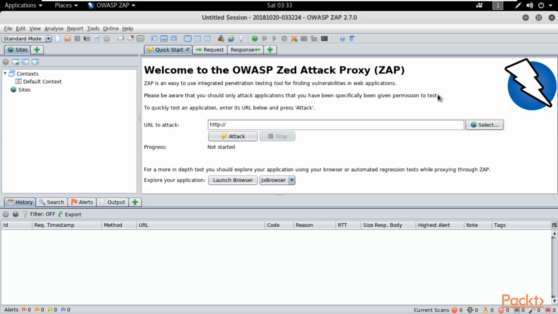If you are performing vulnerability analysis on a website, you need to be aware that the website you are testing should be a sample website or your personal website. Don't try to scan somebody else's website, otherwise it will be illegal. To quickly test an application, enter the URL below. You can type here any sample website which is for testing purposes, or if you have any website, then you can put it here.